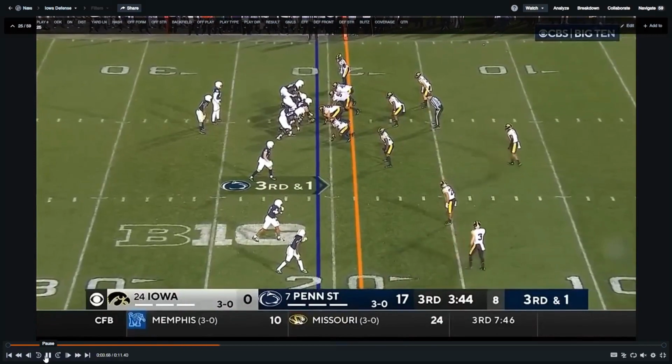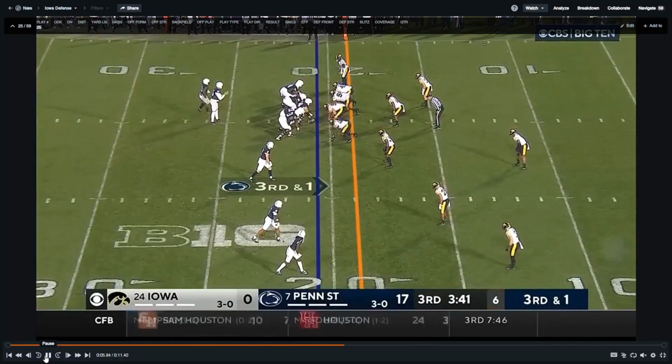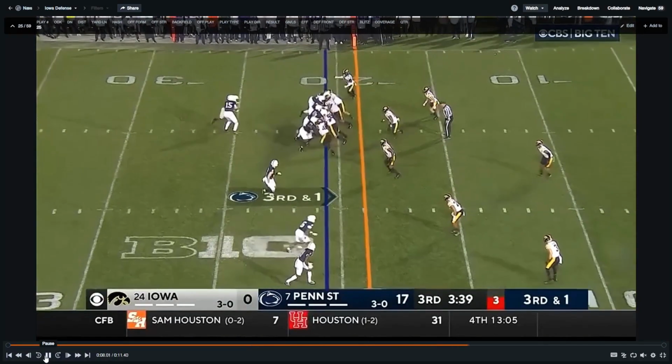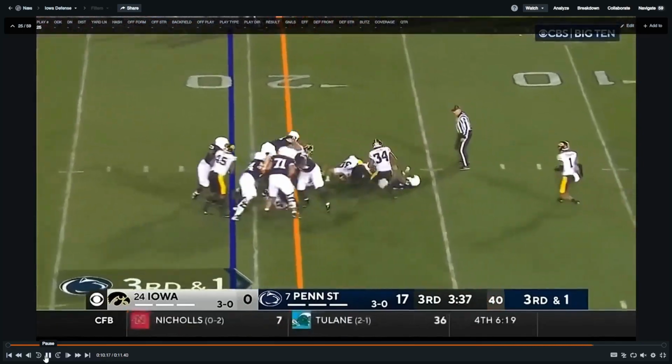Okay, 3-by-1 nub. We see something. What are we going to do? Going to take a shot? No. I'm just going to hand it off. First down.